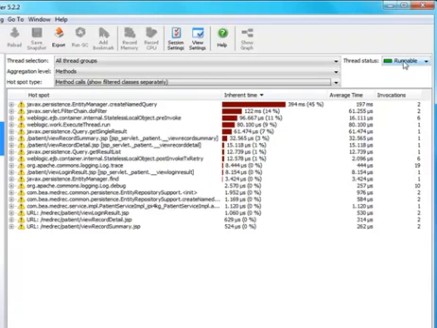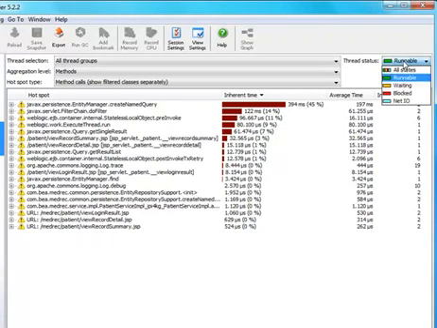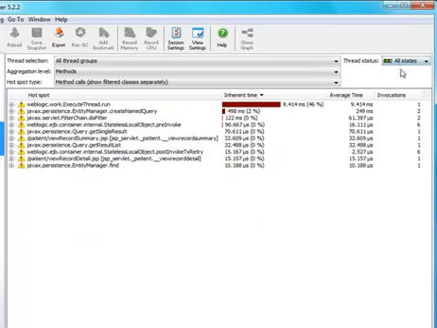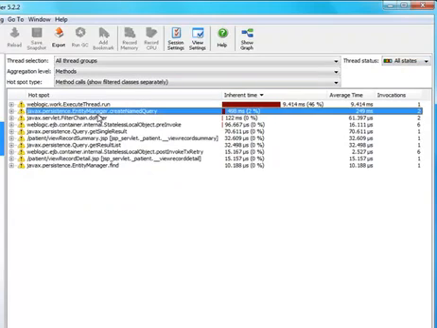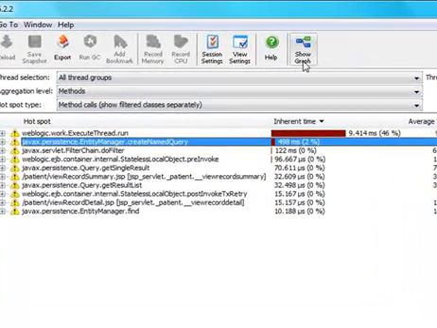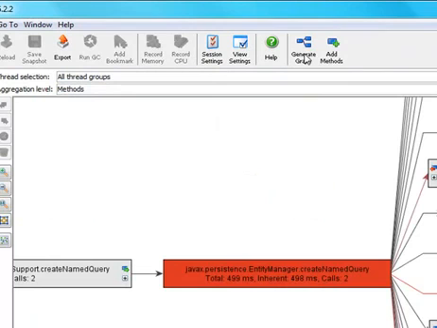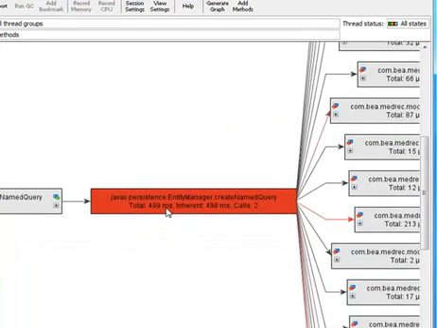Another interesting observation is that your current thread status selection will be used when creating a call graph. For example, here we show the call graph for this hotspot, and all the displayed times here are now wall clock times for all thread states.